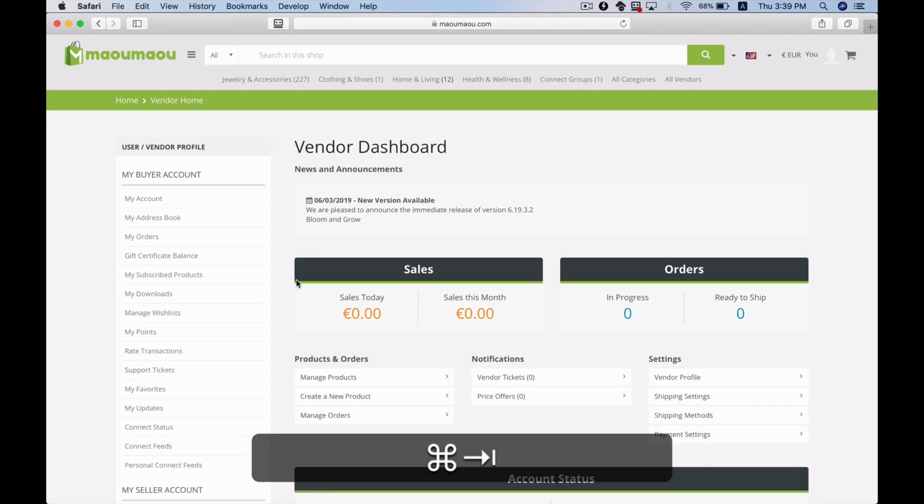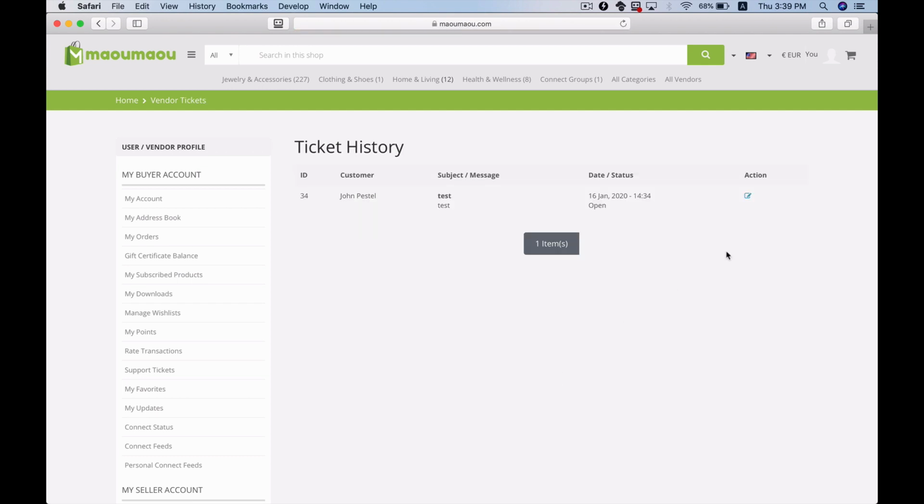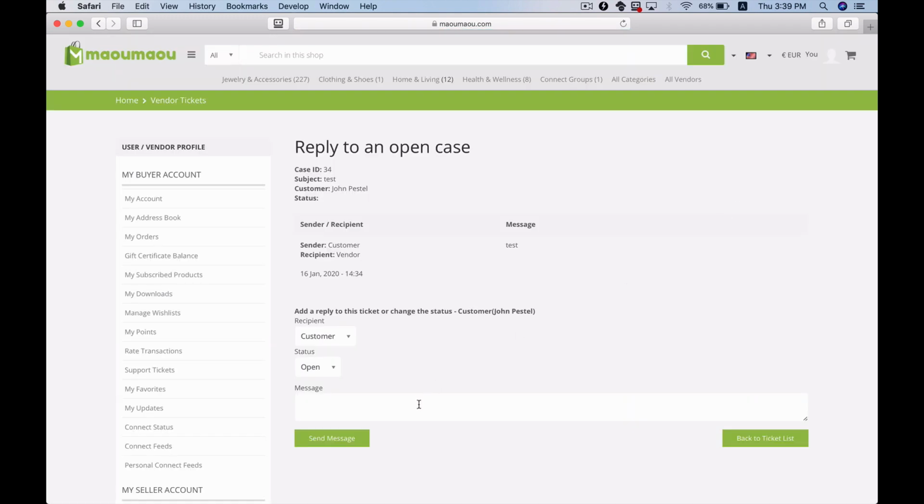Let's now go to my other browser where I'm logged in as a vendor and refresh the dashboard. There's a notification right here showing me that there is a new support ticket. Click on that and you will be able to reply to the user or even send a message to the marketplace administrator regarding the user's ticket after you click on the edit button. The messages between the vendor and administrator won't be visible to the normal user.